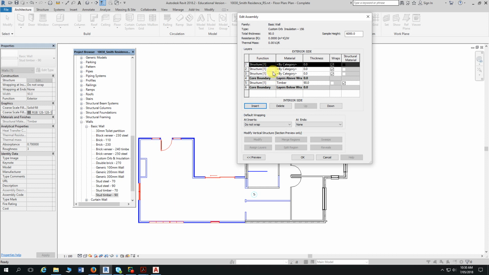So we then just click over here. I would go through and just change the function. So substrate, thermal, finish 1. You could then perhaps go over and assign the thickness, so 16, 25 and 25, and then just go through and add the materials.